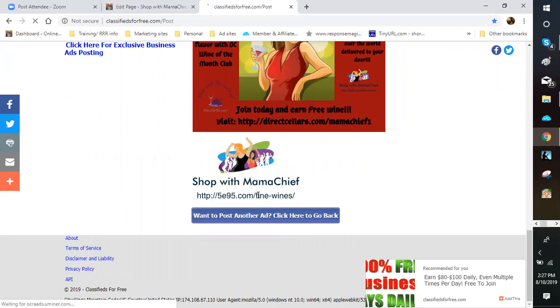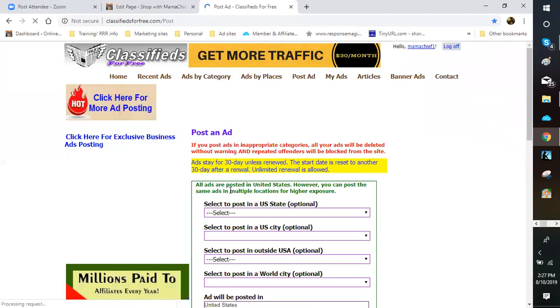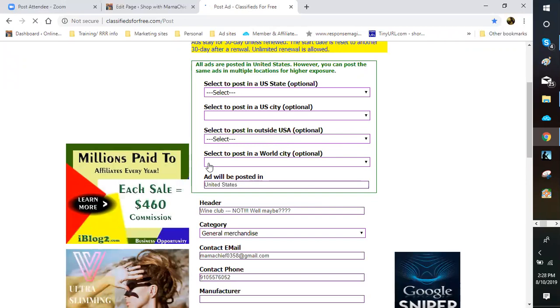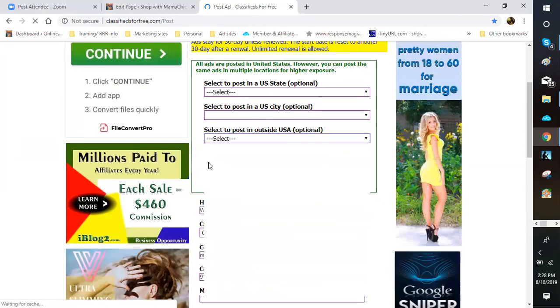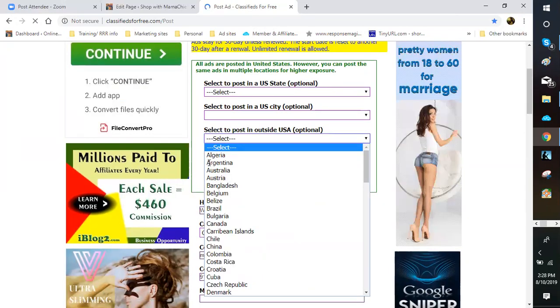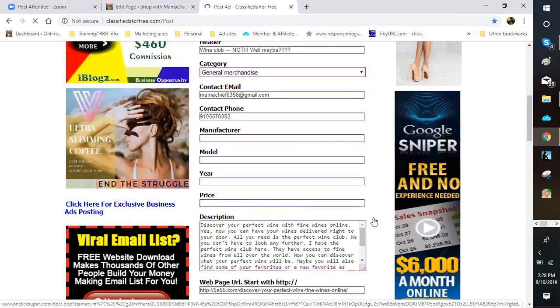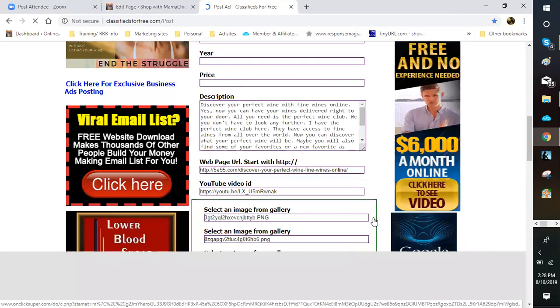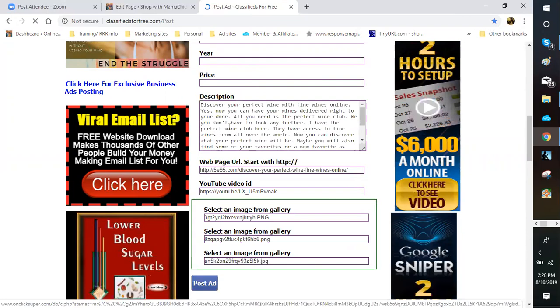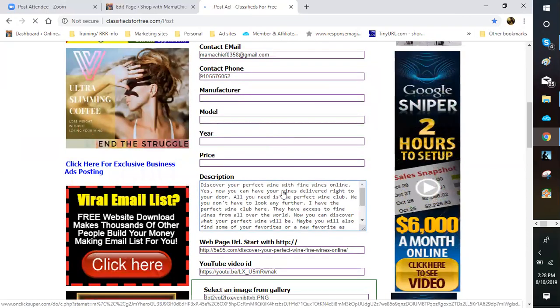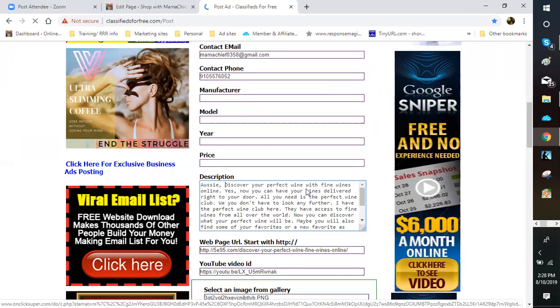Guess what? It takes me right back to my original ad that I did for the United States. Well, I don't want it to go to the United States anymore. I want to click right here and go outside the United States, because we can post one in Australia. So I'm going to click Australia. Scroll down to the bottom. I'm not changing anything other than I might come up here and type in Australia right here. And I'm going to say Aussies down below.